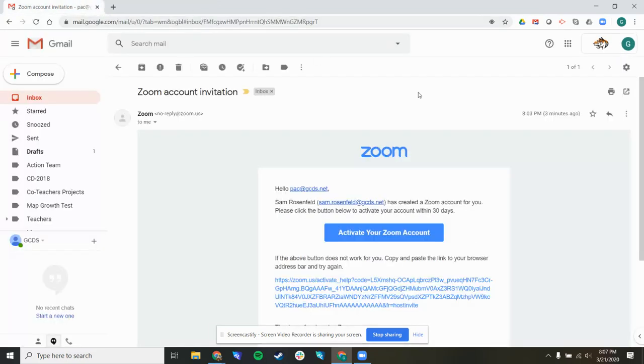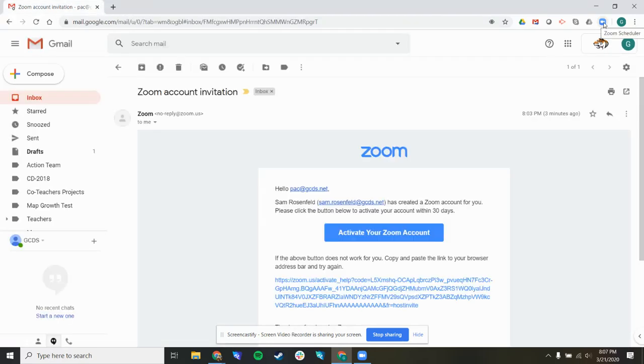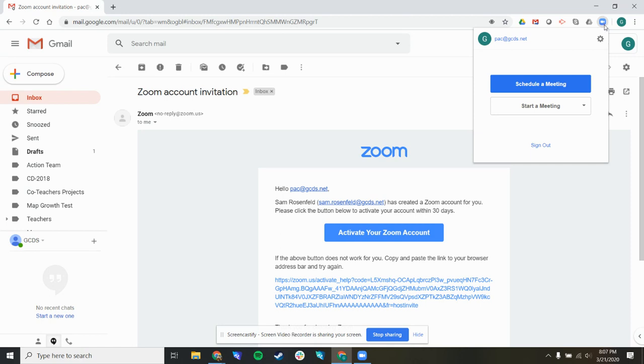So let's pretend I want an even faster way to do this. Well, if you're a GCDS employee or if you're someone who has installed the Zoom Chrome extension, you'll see a blue rectangle with a white camera up here. And when I hover over it, it says Zoom Scheduler. I can click there. Now, my first time, I'll need to sign in with Google. After I've done that and I click this blue icon, I'm able to schedule a meeting for another time or start a meeting right from this button here.